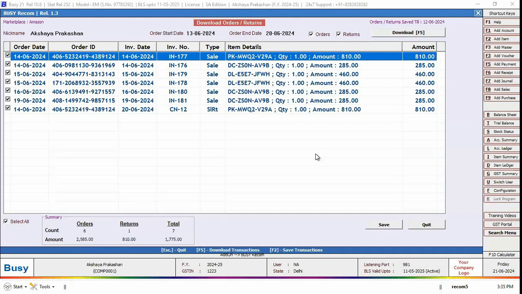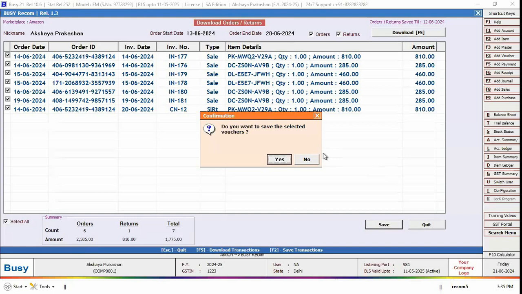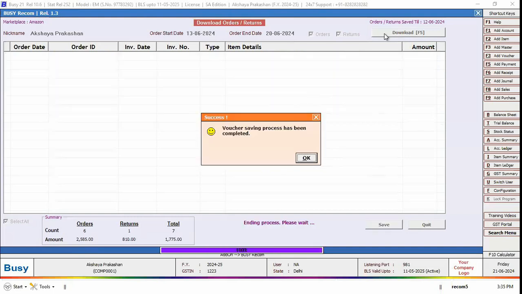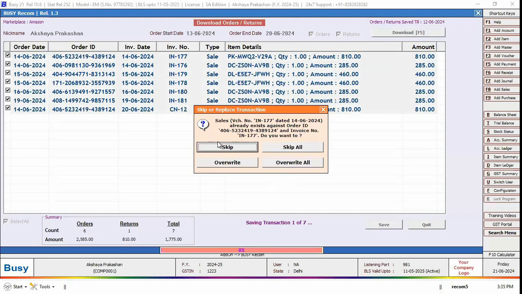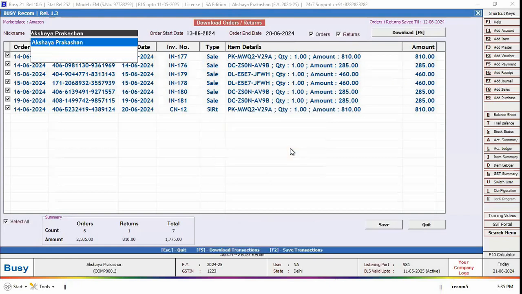Here one question might arise in your mind: if I downloaded and saved the data once, what happens if I do it once again? If you saved this data, the data will be saved. Again, if you download one more time and want to save the voucher, it asks you whether to skip or replace the transaction. If you want to resave once again, you can resave it, no issue. But if you want to overwrite it, you can overwrite it, otherwise you can skip it. This is all about the download of orders and returns.